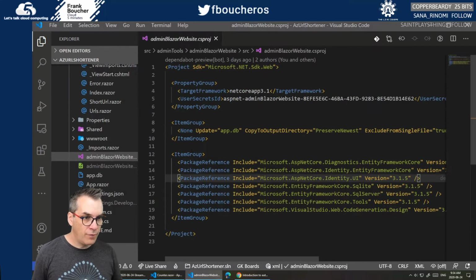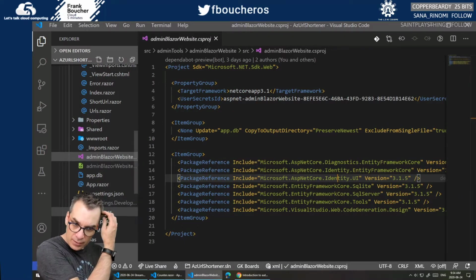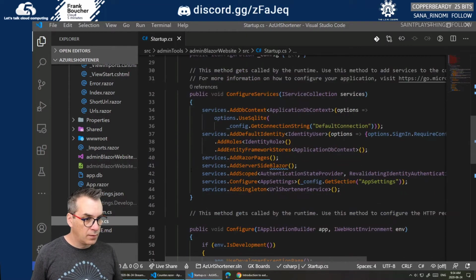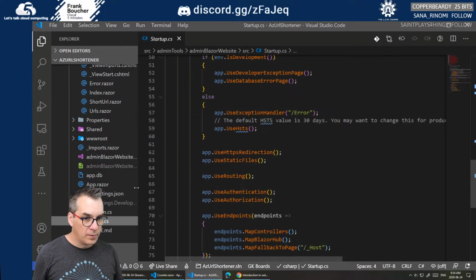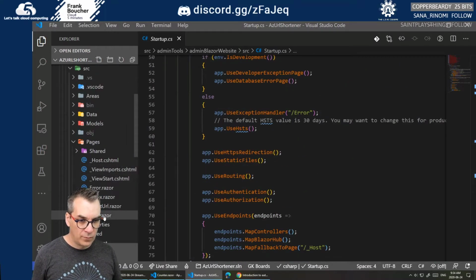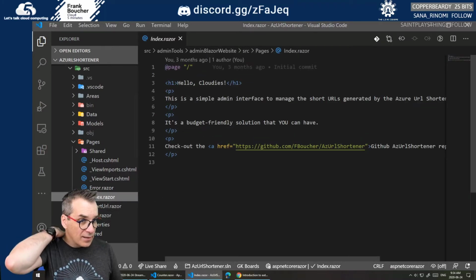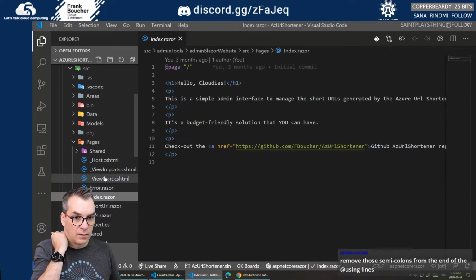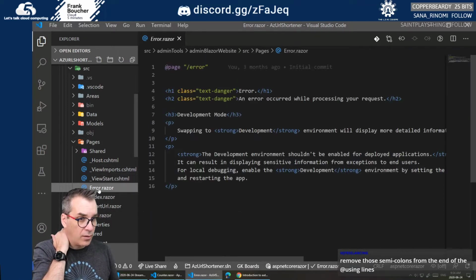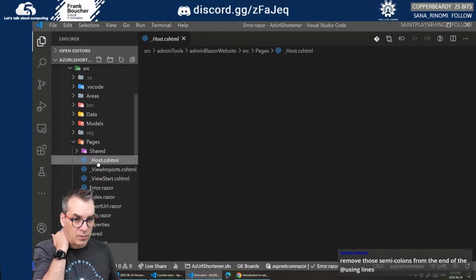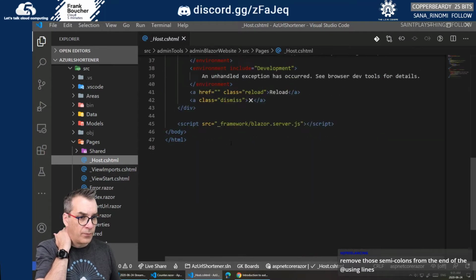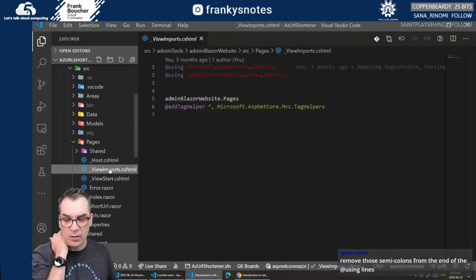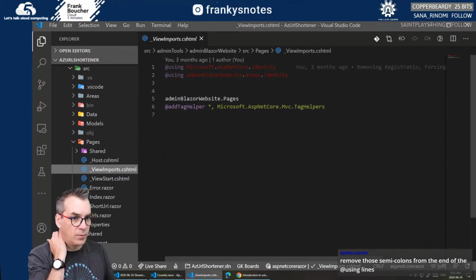But usually you have a way to say, hey, you're not authorized. Was it in index? Error? No. Host. There's a place where I put it, that removes those semicolons. I will when I get back to that view.